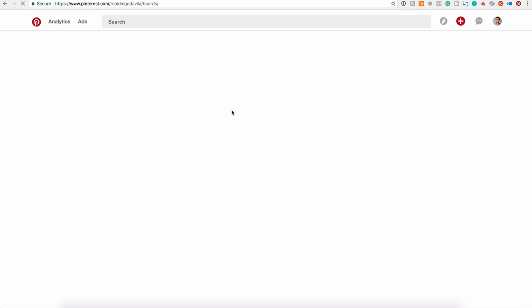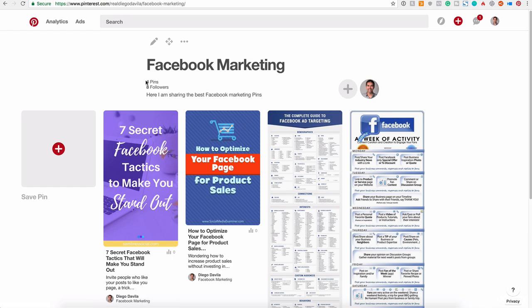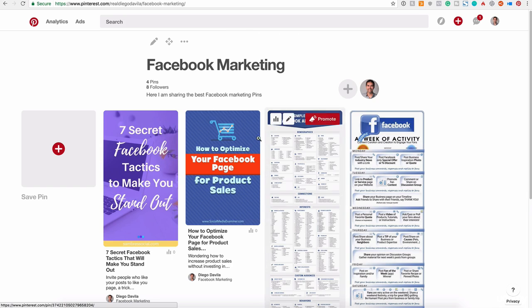It's showing 0 pins right now. Let's see, 4 pins. Excellent. So if I click here, you see that we have 4 pins and 8 followers on this specific one, and we have all the ones that we just pinned in the last minute here. Okay, so that's the idea, guys.